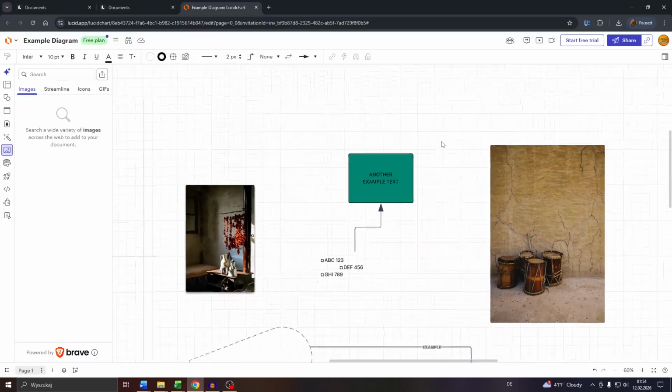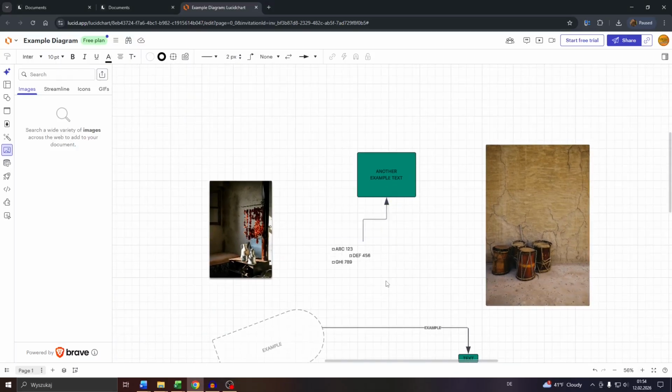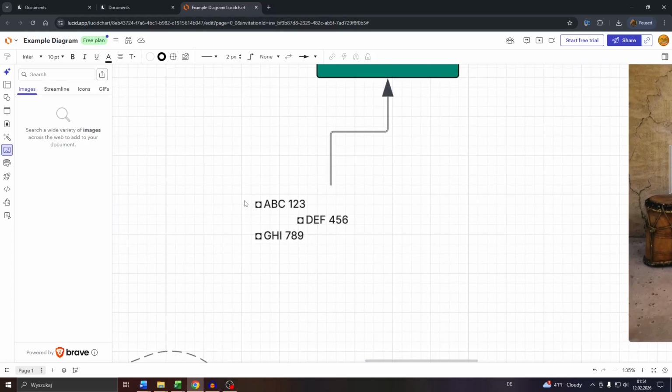Hello guys, in this tutorial you will learn how you can add a subscript to your texts and text boxes on Lucidchart diagrams in 2026. So let us guide you through this.